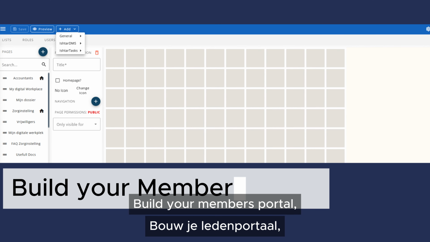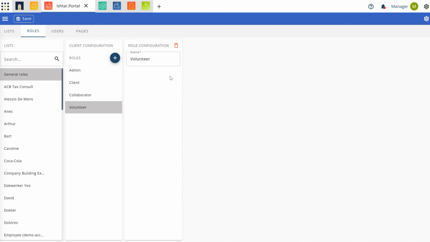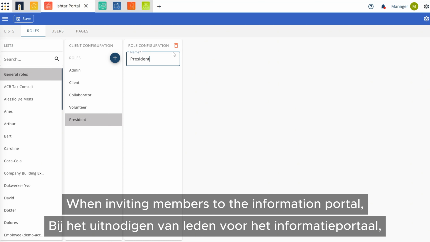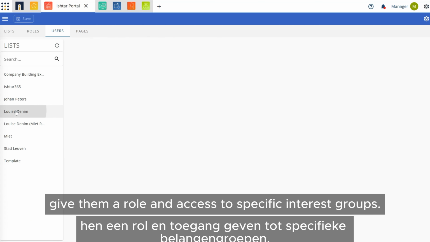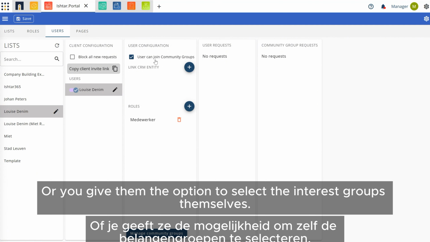Build your members portal. You have the option to make different roles. When inviting members to the information portal, give them a role and access to specific interest groups. Or you give the option to select the interest groups themselves.